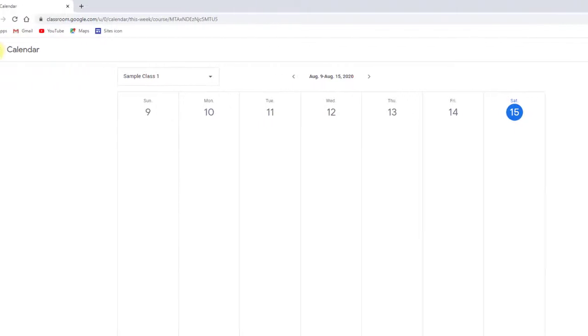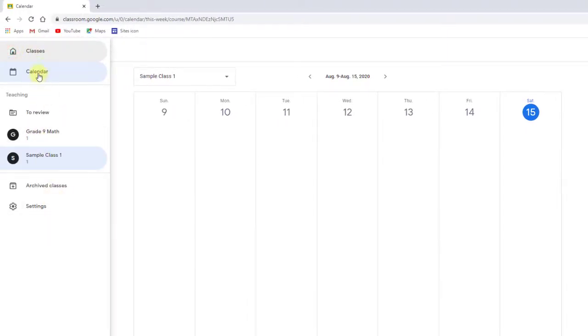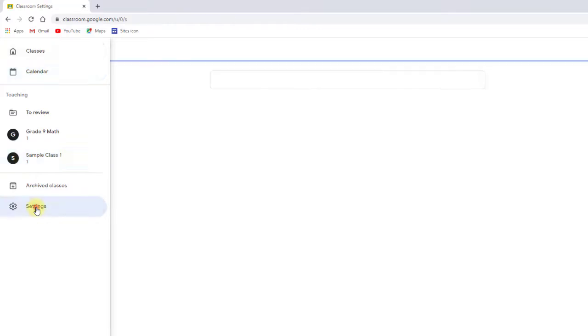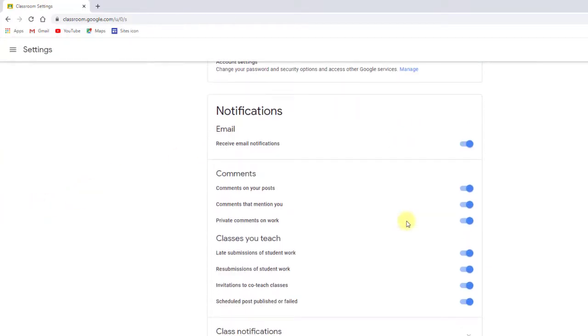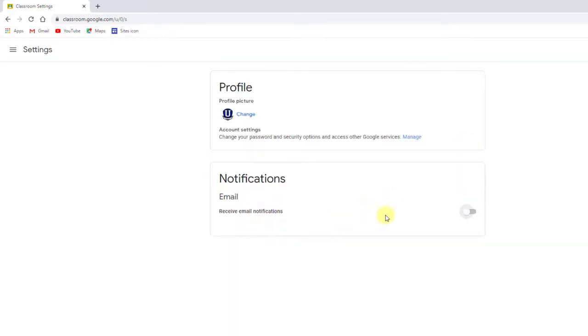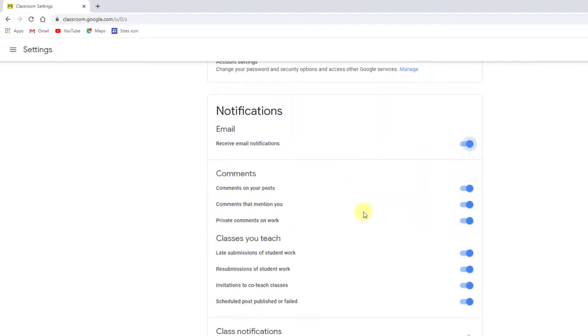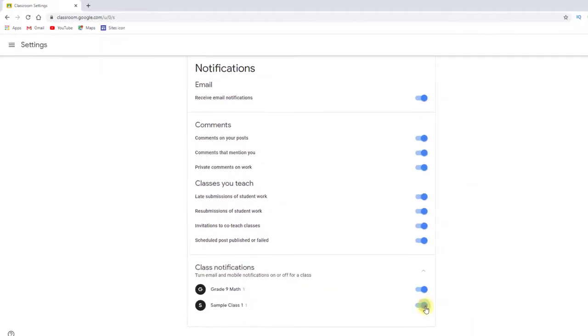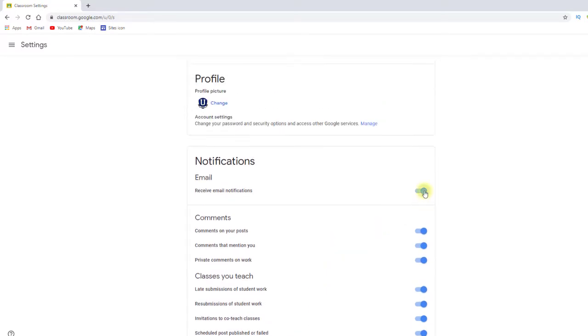Okay, and so the last thing in this menu is your settings. Okay, and so right now everything is checked on, but you can decide which features you don't want notifications for. Okay, and you can just say I don't want any notifications if you don't want to get emails regarding your Google Classroom activity. Okay, or you can turn off for a specific class. So I can turn off notifications from one class and not another, instead of turning them all off.